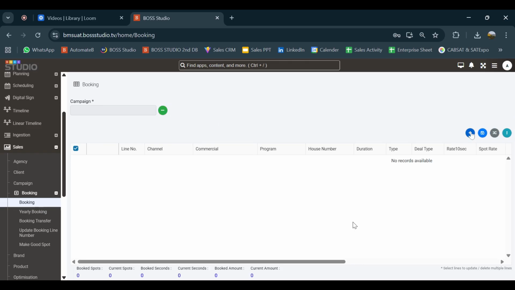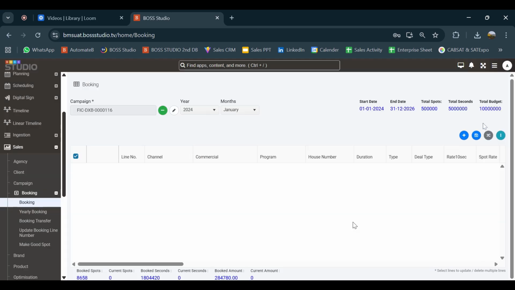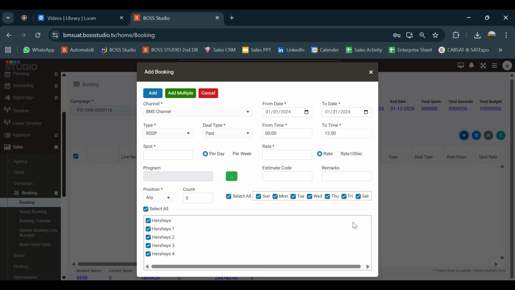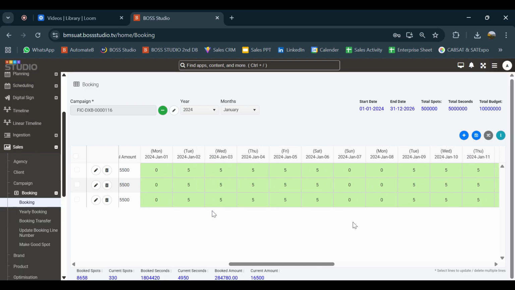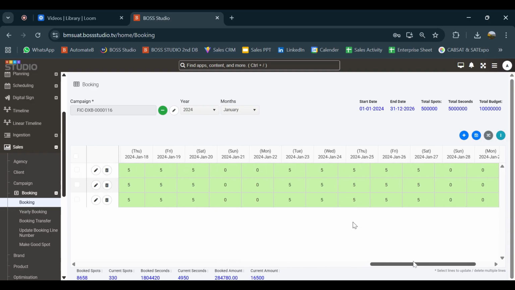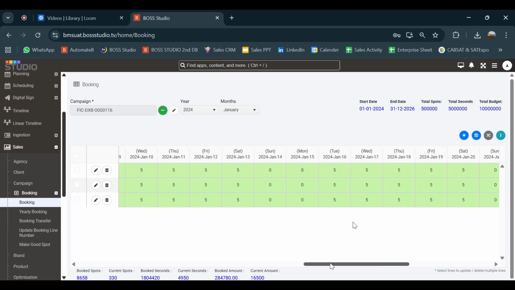Under booking, we can add the campaign first, then select the add button, and everything else is auto selected. Instead, we need to give the number of spots per day and the rate per spot. After that, if you want to remove any day from this list, we can do that. If you want to remove any commercial from the list, we can do that like this, and then just add. As per the selection, as you can see, except Monday and Sunday, every other day is filled with 5 commercials for the 3 commercials. So this is how the booking is happening. Once it's saved, these booked spots will be reflected in the scheduling process.